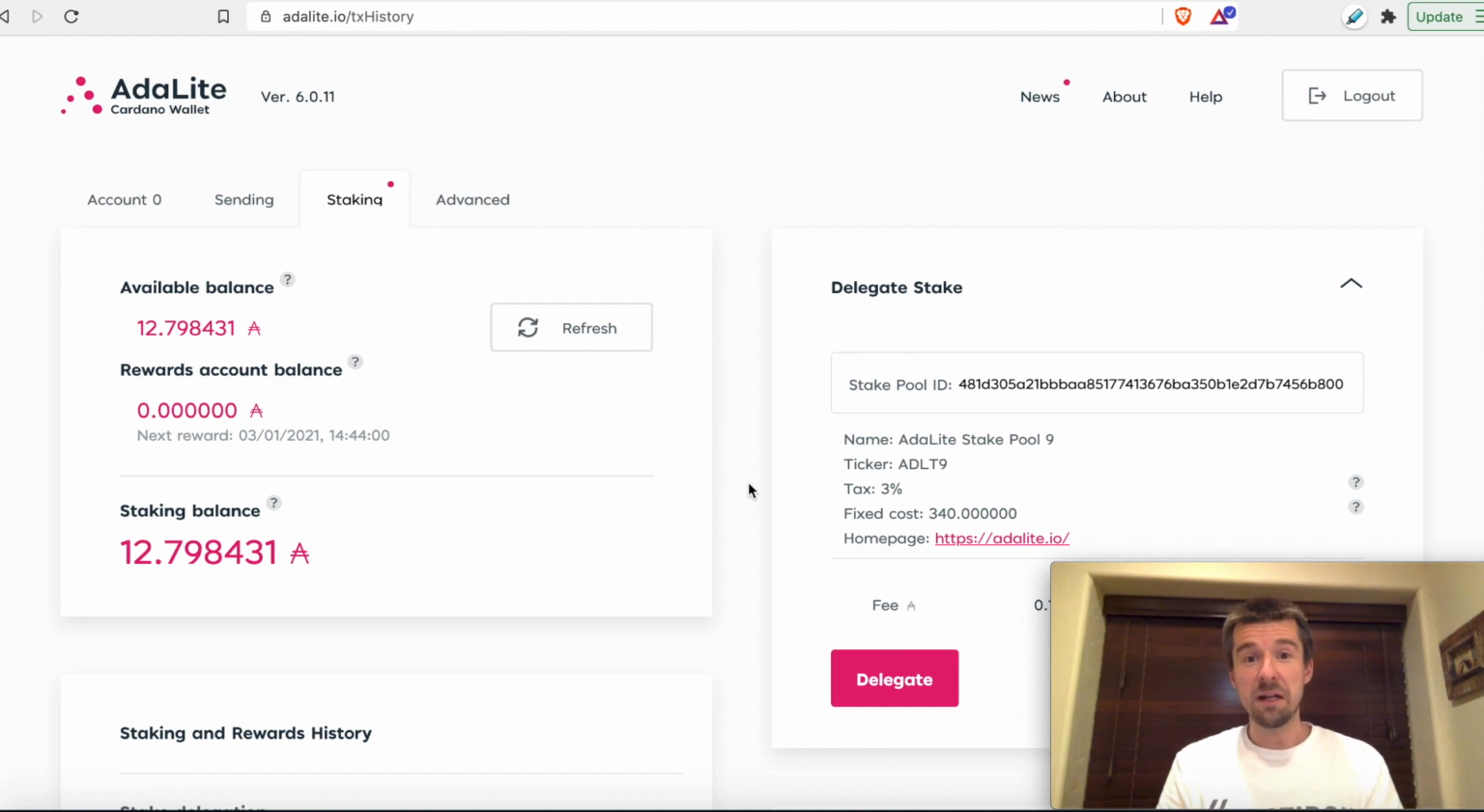So, I mean, that's it, right? I mean, think about it. We took our funds off the exchange. We sent it to our hardware wallet. We're managing the UI of doing that through Adalite. Now we just picked our favorite pool and we delegated to it. And then we're all done, right?